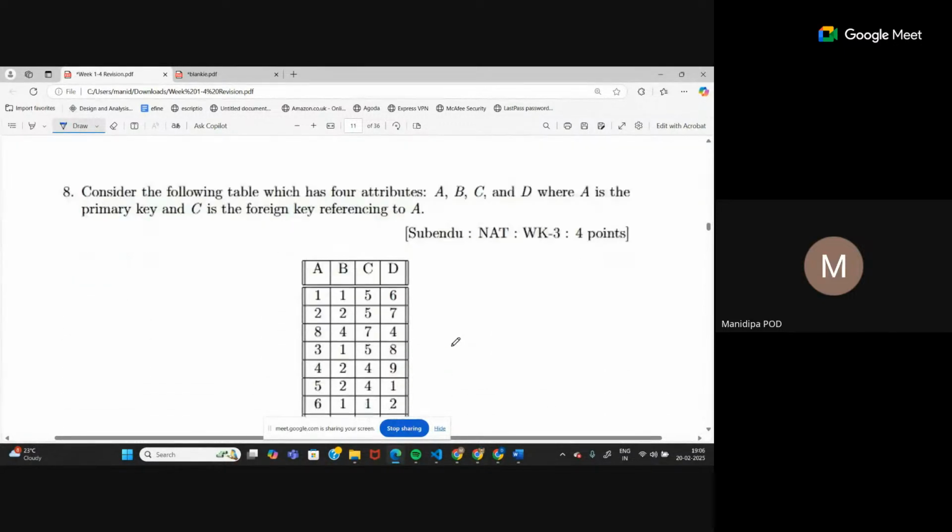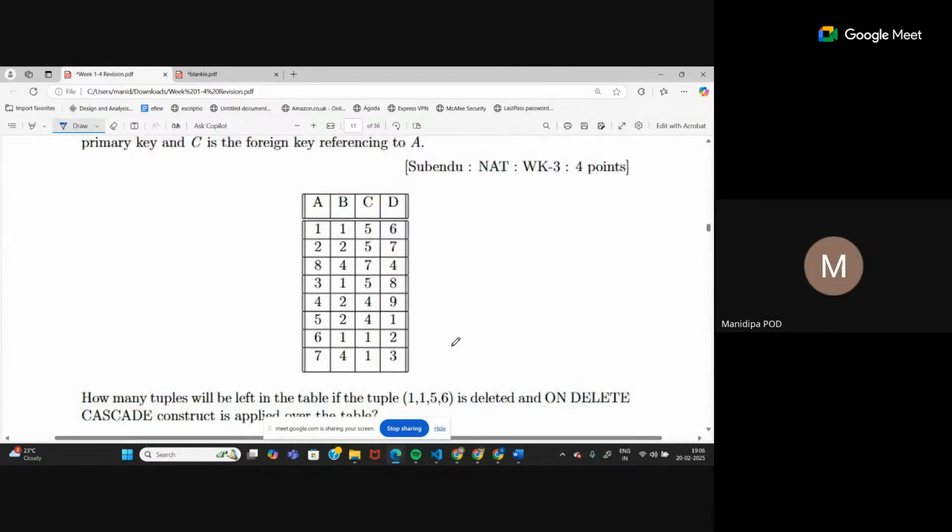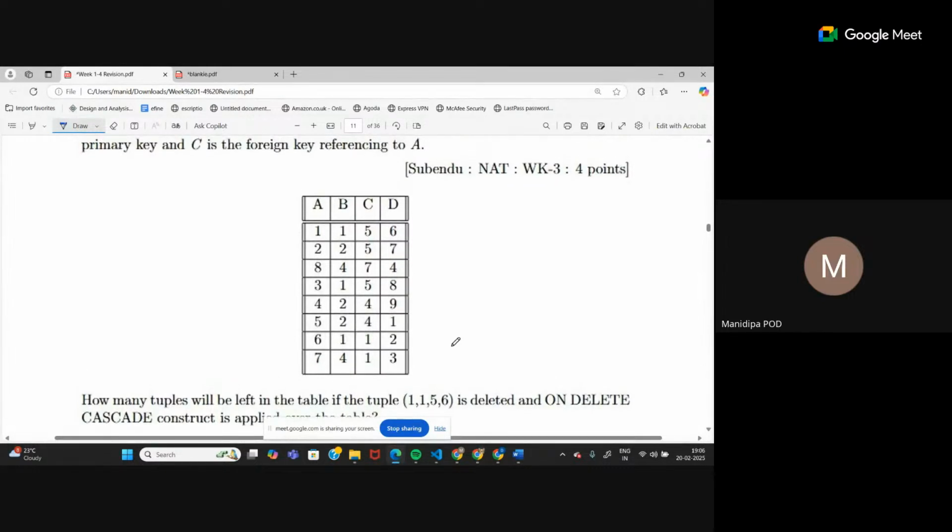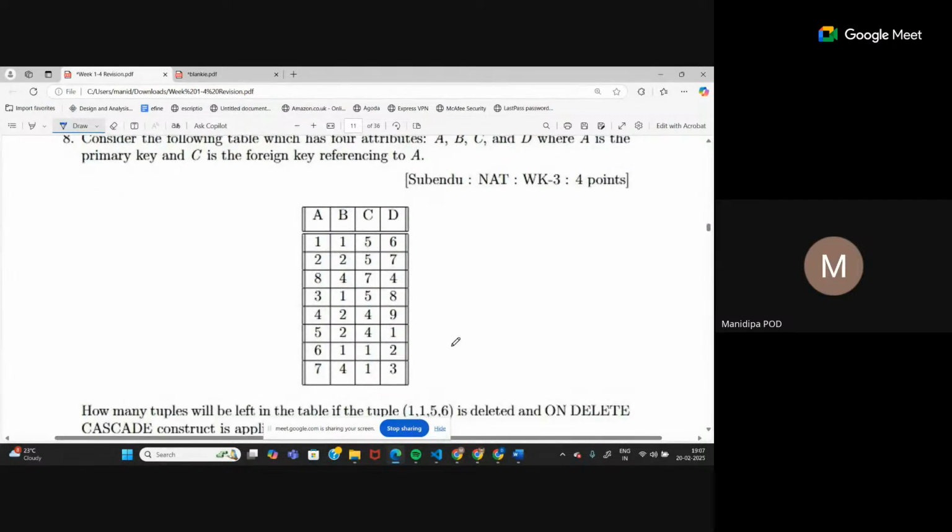Now, this is a very good question. See, everyone knows on delete cascade. Anyone who doesn't know? No, ma'am. Was this discussed, on delete cascade? Okay, no problem. See, I'll tell you.